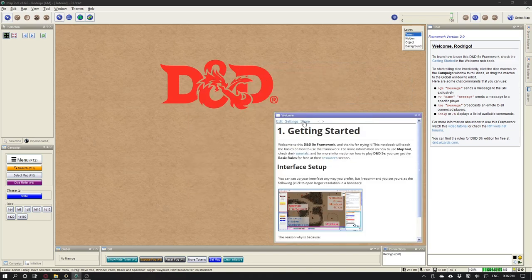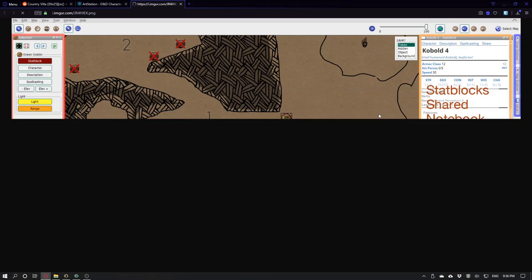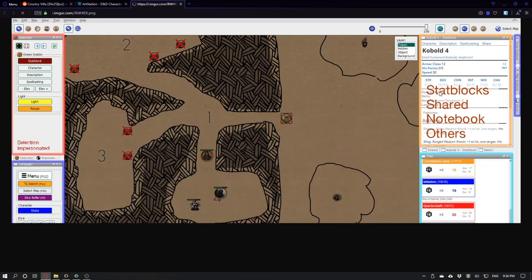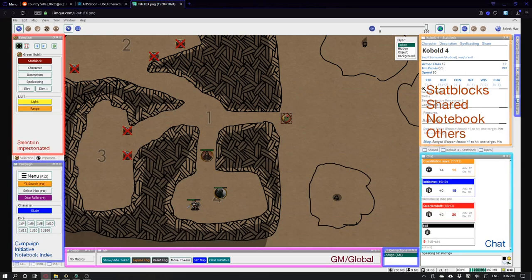I included this tutorial here, but I'm recording in video format just to explain. I recommend that you use the interface like this. Monster stat blocks, shared screens, notes in this corner, chat here, selected impersonated macros here, campaign macros here.